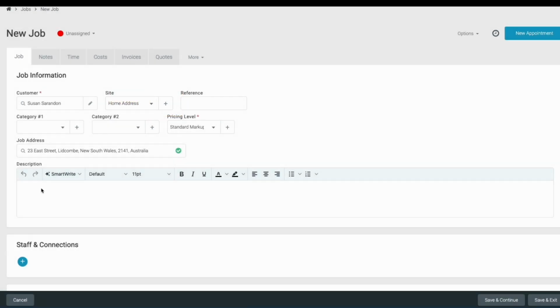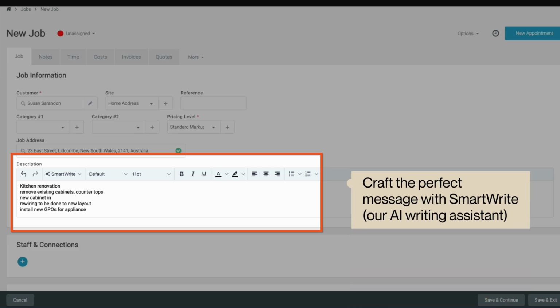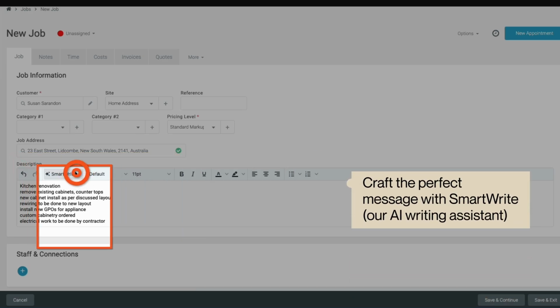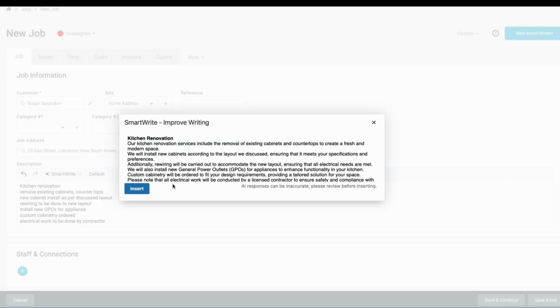Next, add a job description. Try out our new SmartWrite feature when writing your next job description. It can suggest writing improvements, fix your formatting, and even change the tone to be more professional or friendly.